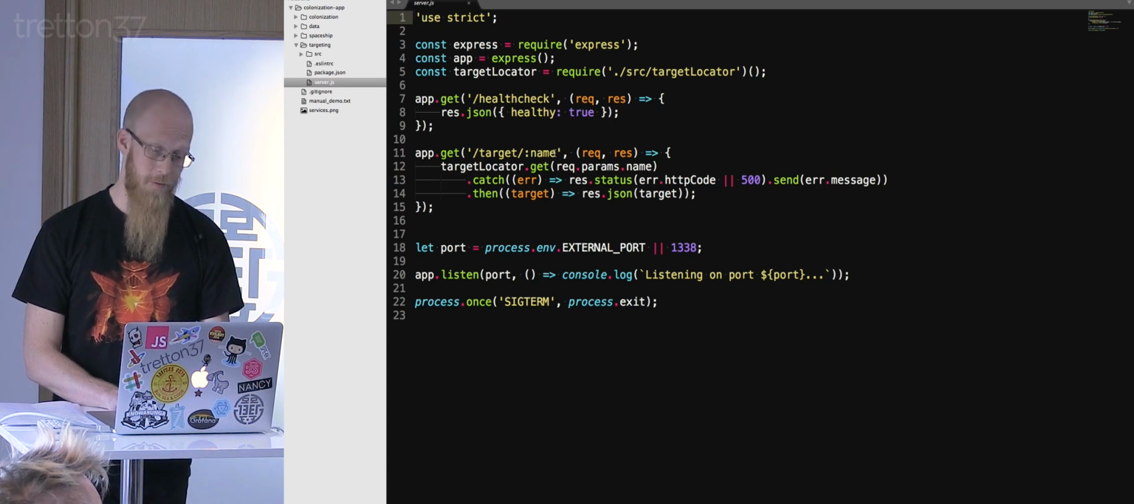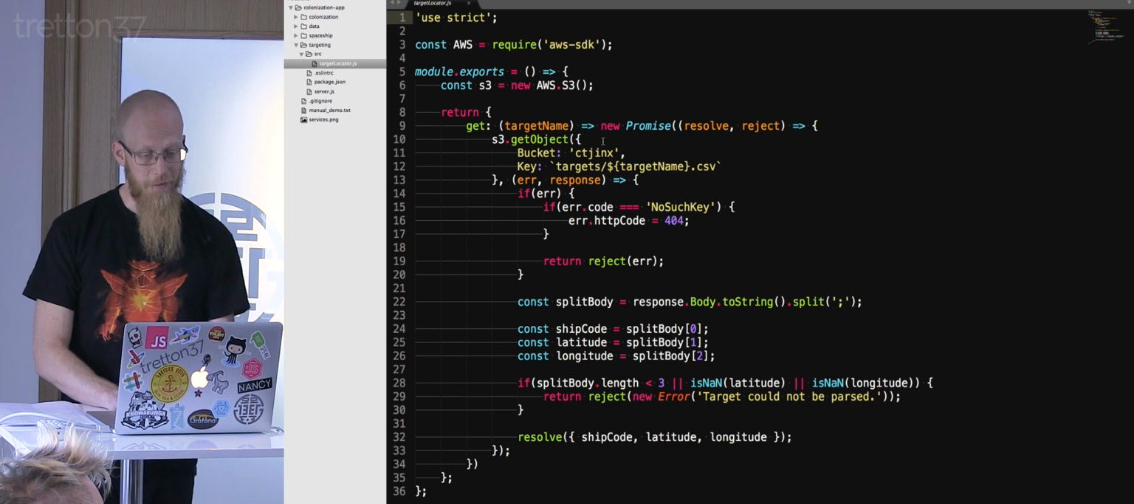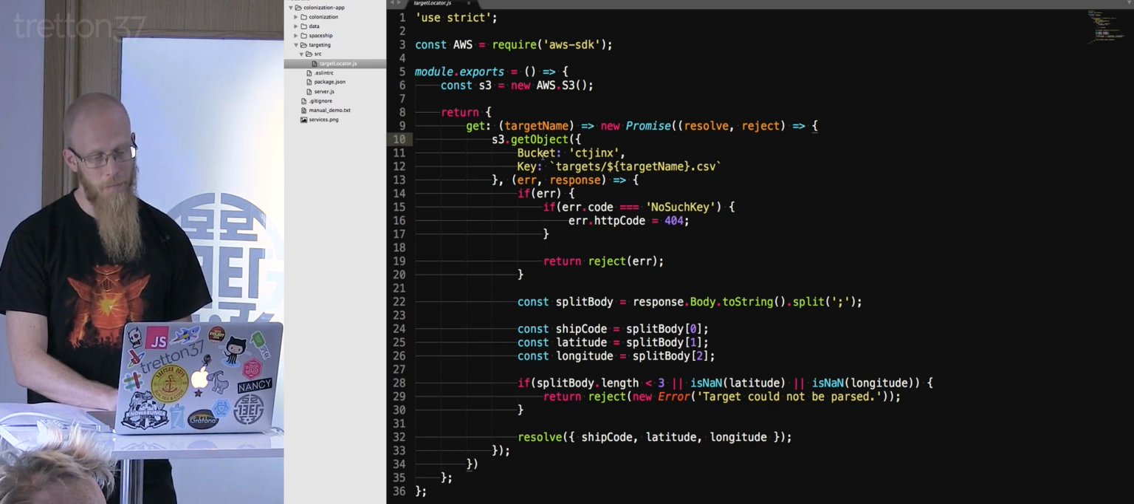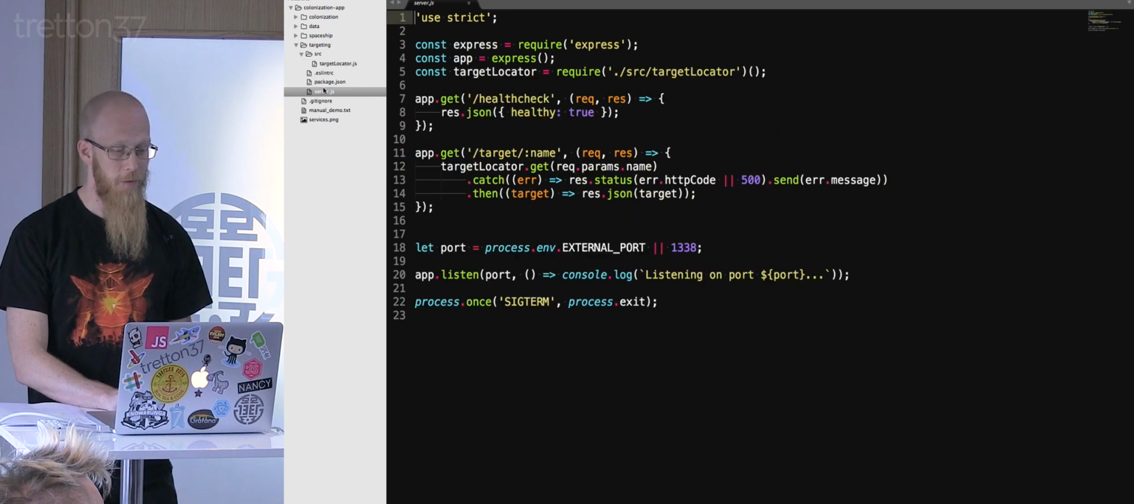So this one is going to answer to this target route, and it's going to look up something in S3 here. We're just using the normal AWS client here for JavaScript, and look up in our bucket a CSV file with the target that has the name. And that's about it. It's a very, very simple service. And the health check is just to see if it's up and running.